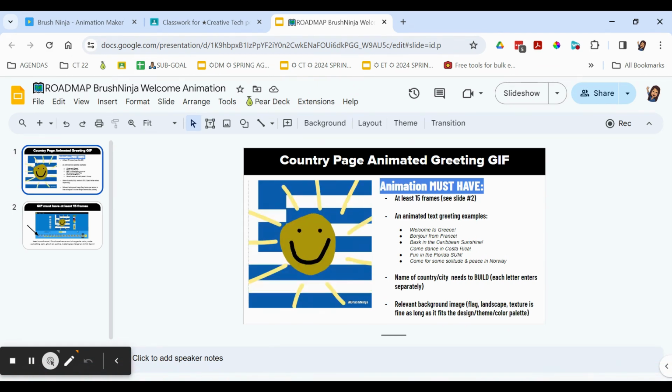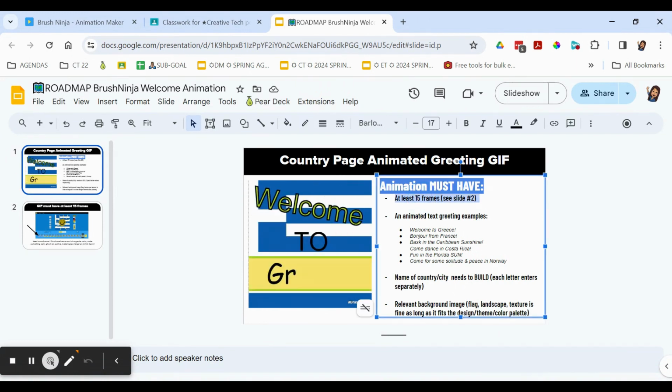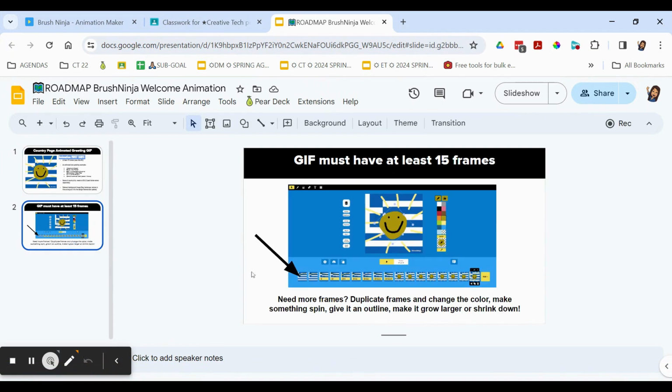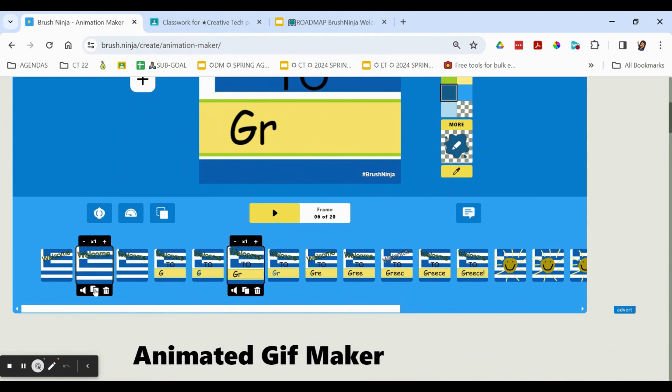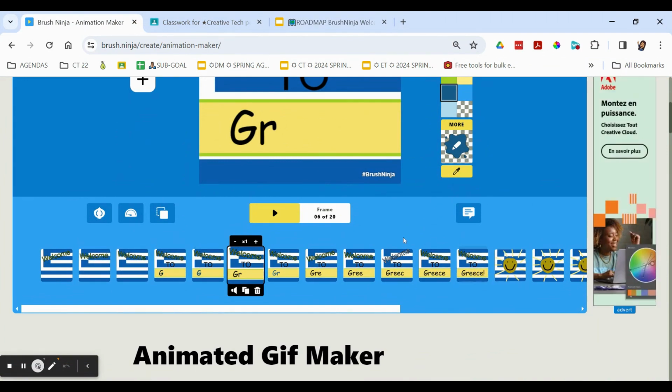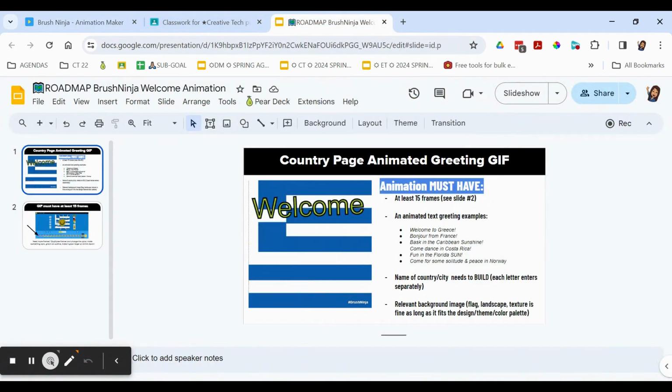There's some examples here. So, a few requirements: you have to have at least 15 frames in your animation. So, frames, you'll notice at the bottom of the animation, show up underneath. So we will use this duplicate feature to duplicate frames. You need 15 minimum, at least 15. You can always duplicate and change color or rotate.